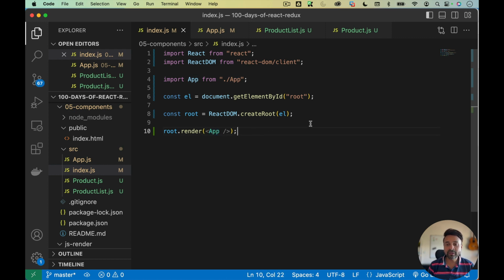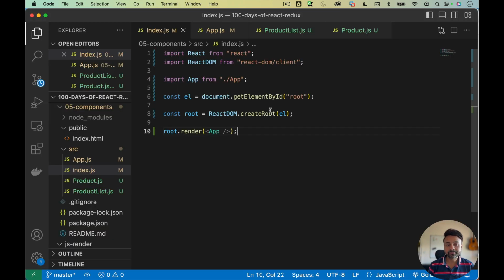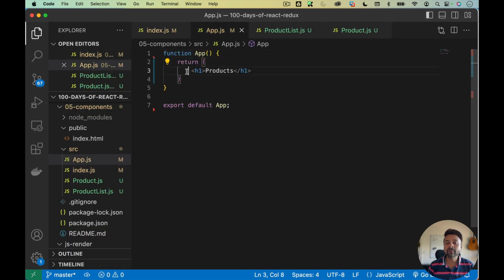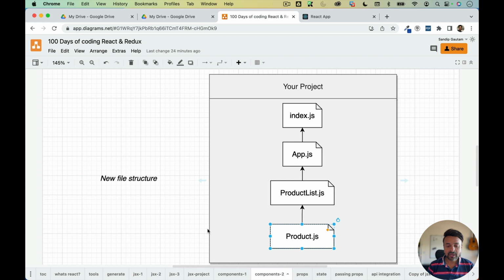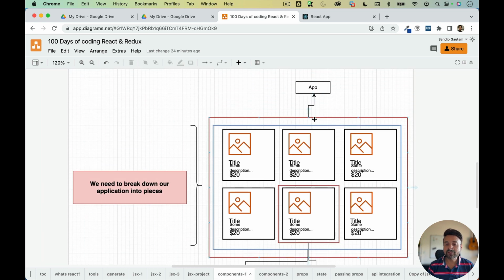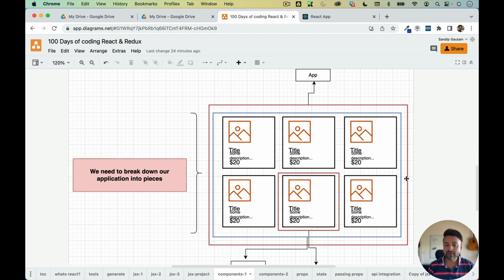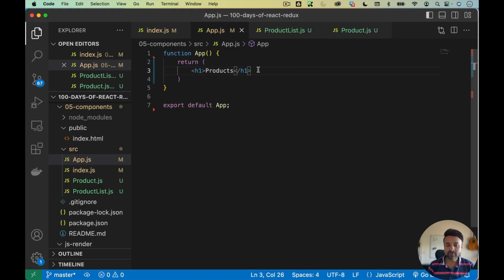Now, if I save my application and go back, you will be able to see only products because inside my app, I have only products. Now, somehow I need to bring, if I go back to my mockups, right, I have this app, right? Inside app, I need to bring product list. Right now, my product list is empty. Okay, I'm going to put product list also here.